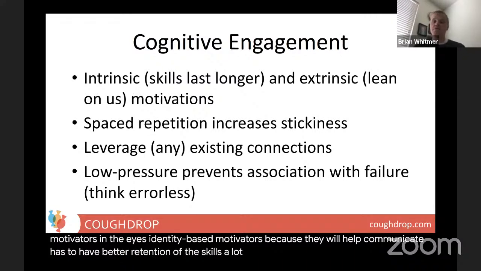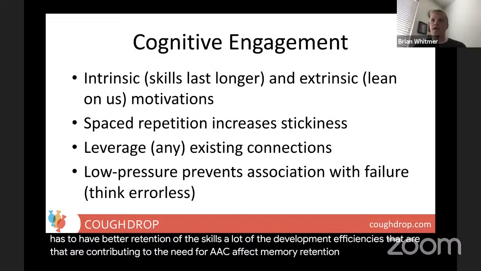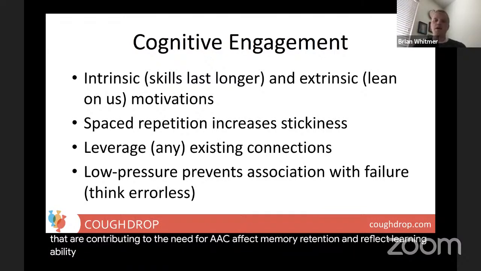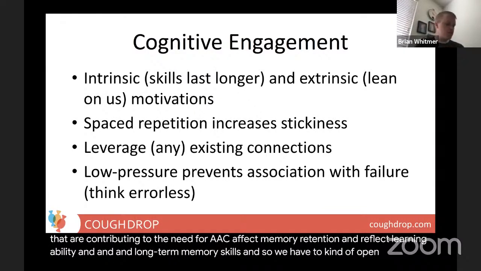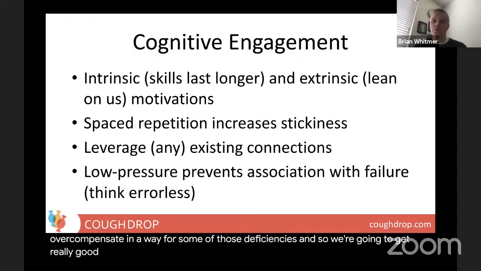A lot of the development deficiencies that are contributing to the need for AAC affect memory retention and affect learning ability and long-term memory skills. And so we have to kind of overcompensate in a way for some of those deficiencies. And so we're going to get really good at these intrinsic motivators.